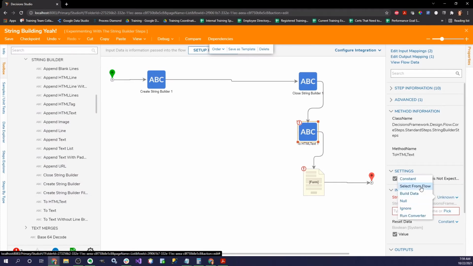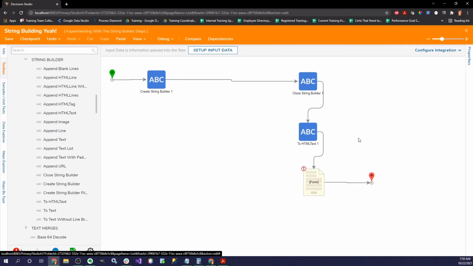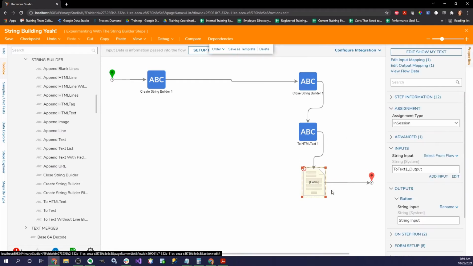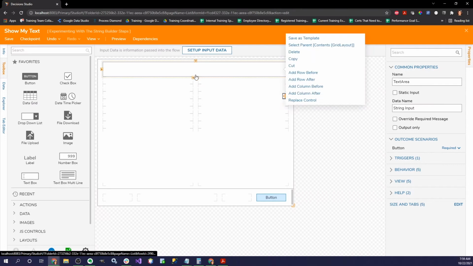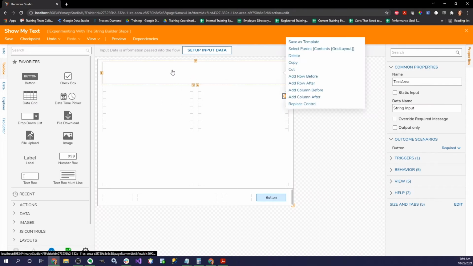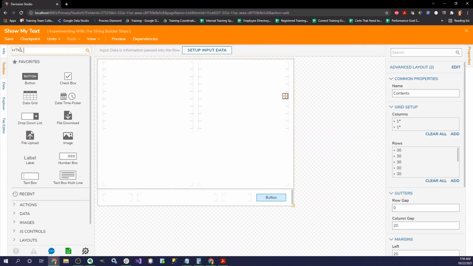So with that being said, we will also need to change the input on our form from a multi-line text box to an actual HTML display. This is an actual step in the form designer, and what this does is it allows you to pass in HTML to this form control.